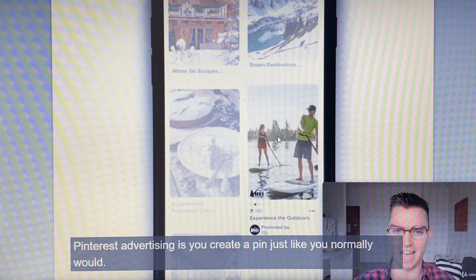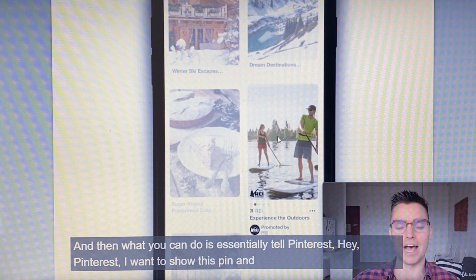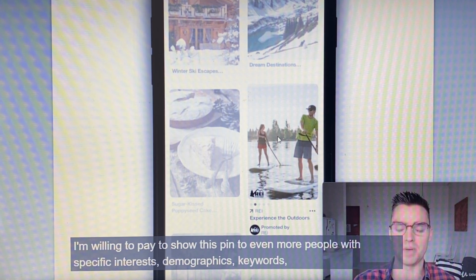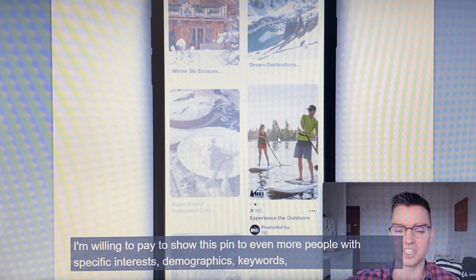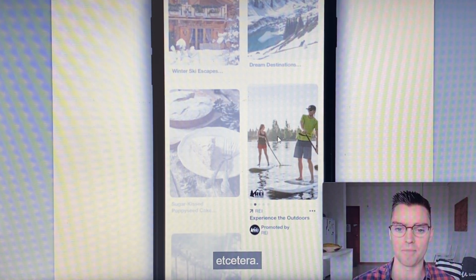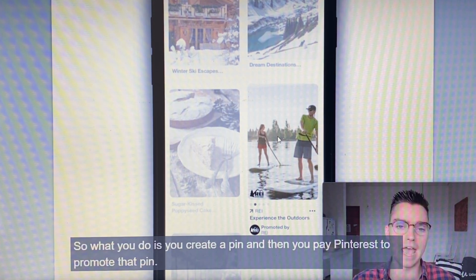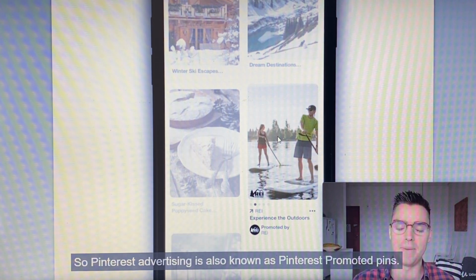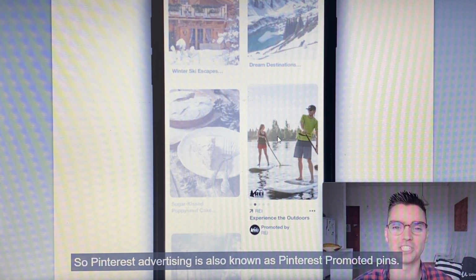Essentially, what you do with Pinterest advertising is you create a pin, just like you normally would. And then you essentially tell Pinterest, hey, Pinterest, I want to show this pin, and I'm willing to pay to show this pin to even more people with specific interests, demographics, keywords, etc. So you create a pin, and then you pay Pinterest to promote that pin. Pinterest advertising is also known as Pinterest promoted pins.